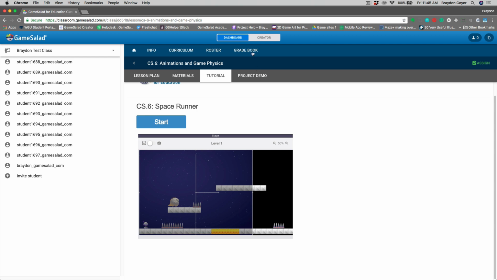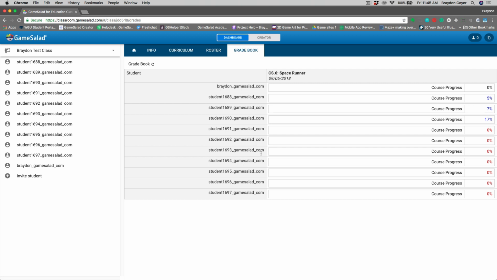Next, if I click on the Gradebook tab at the top, I can see a list of all my students in my class and how far along each of them is in their units of study. Notice I have a few students who are more than 5% through their unit.